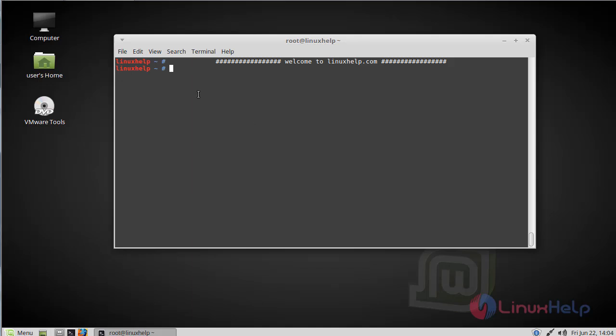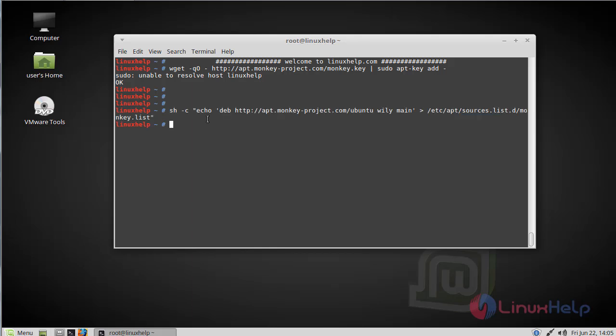Now here, first of all, we have to download the Monkey Web Server apt-key. Use the following command. Then we have to add the repository file. Then now here we have to update our system repository using the apt-get command.